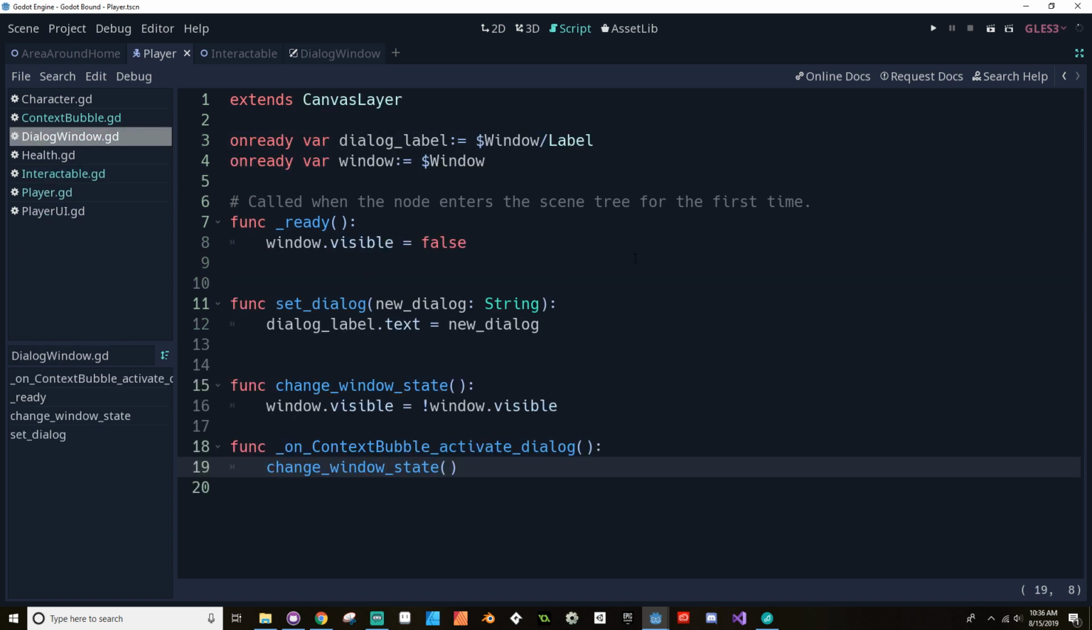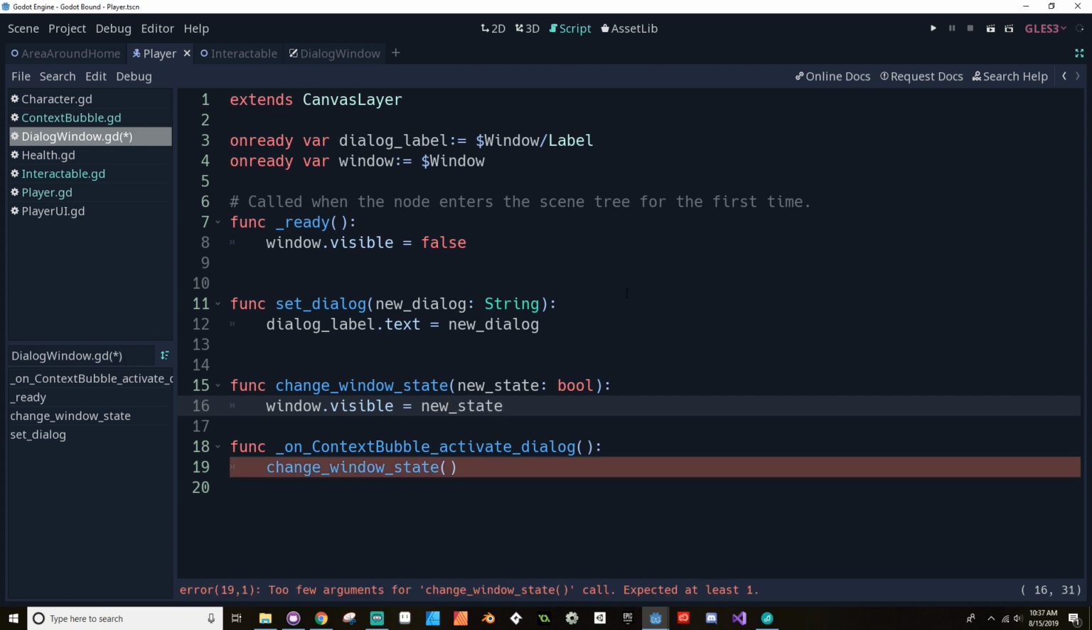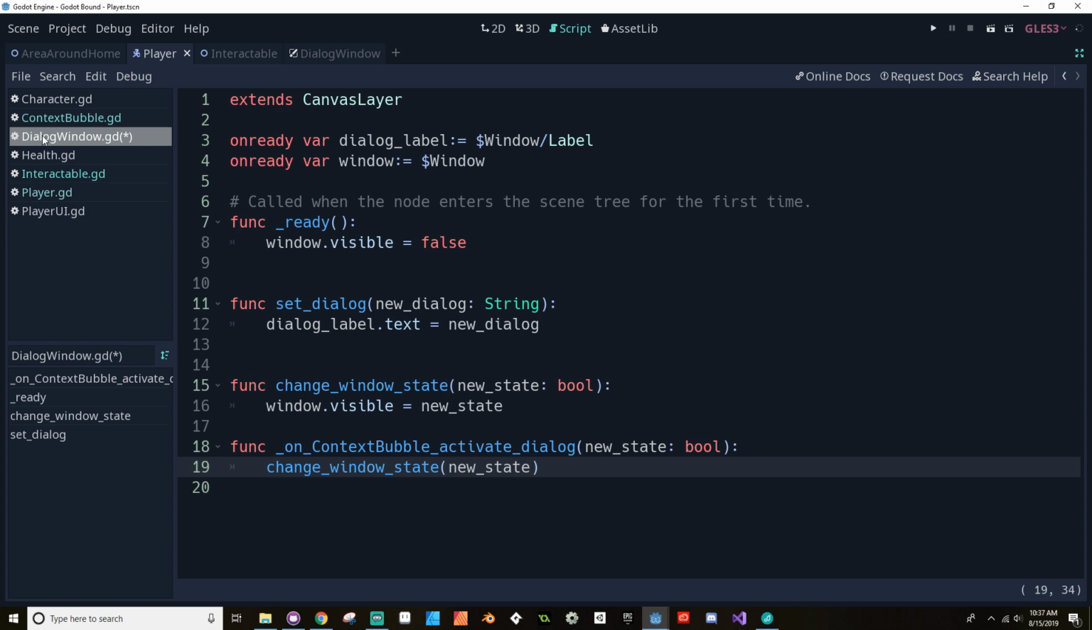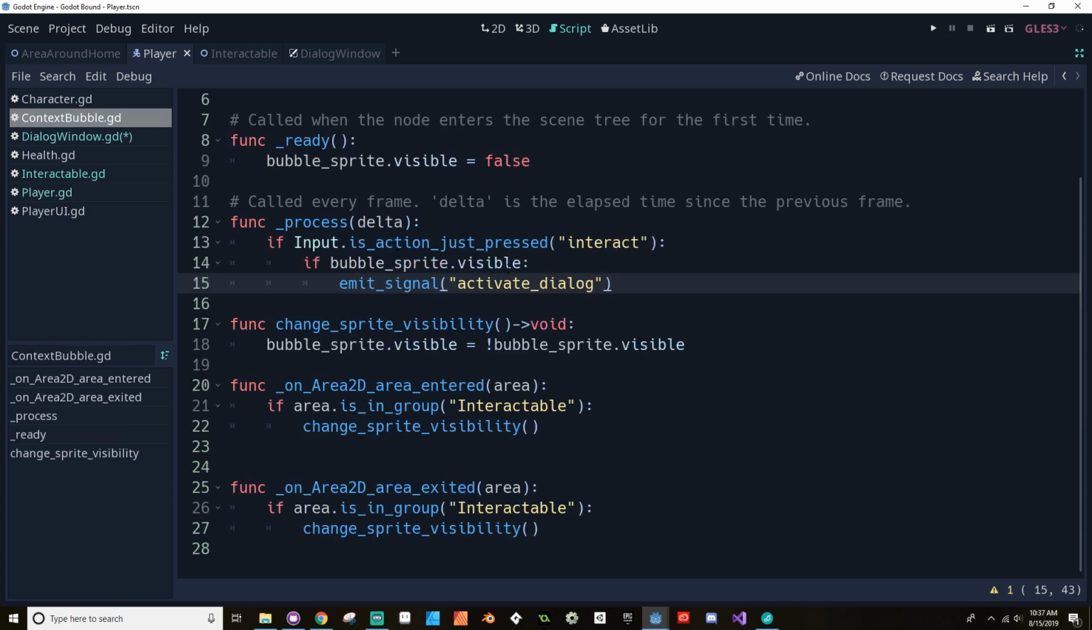So not interactable dialog window. So let's do new state is a boolean, and then let's say window.visible is equal to new state, and then change window state, and let's have this pass in new state, which is a bool, and then we'll pass in new state, and then back in player's, is it in the context bubble? Yeah. We'll pass in.